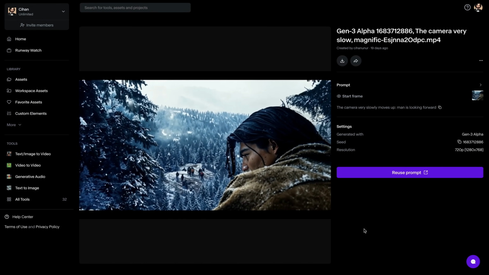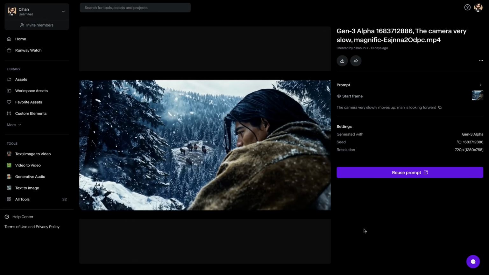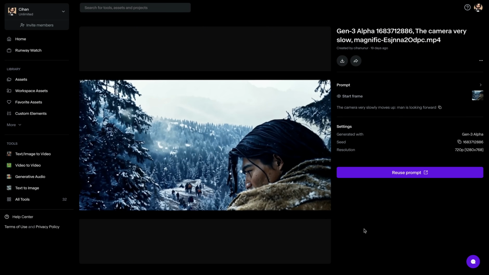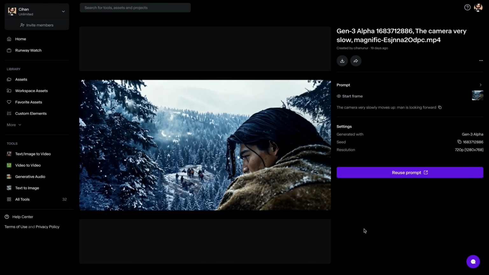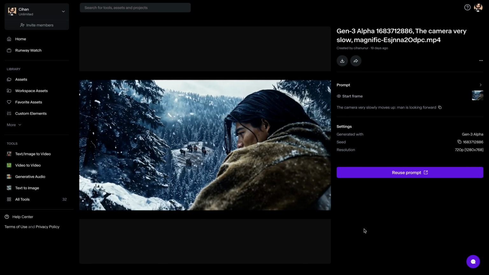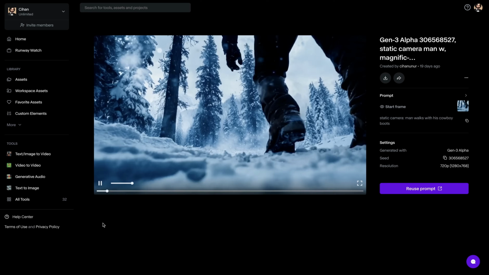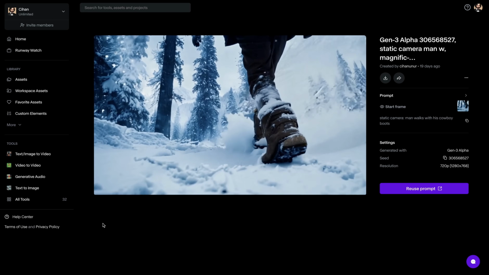Here's another example. The camera very slowly moves up. This is the first part. And the second part is the event happening in the scene, which is man is looking forward. Even if I wouldn't write the second part, I think this footage would still be fine just with the camera movement being described.